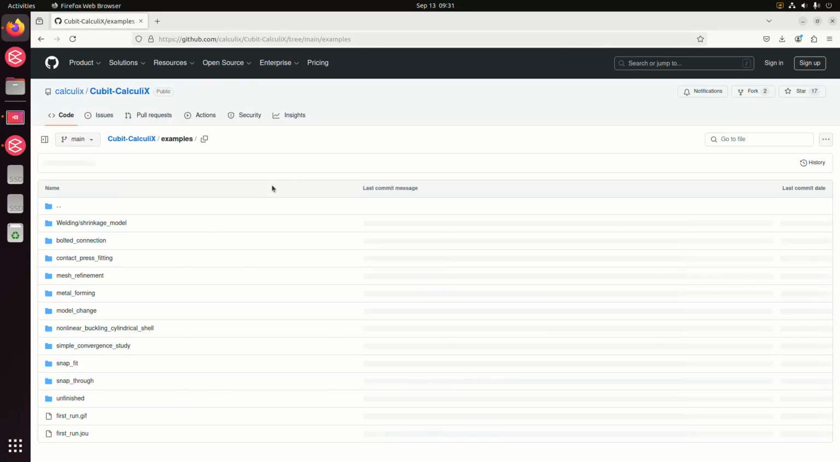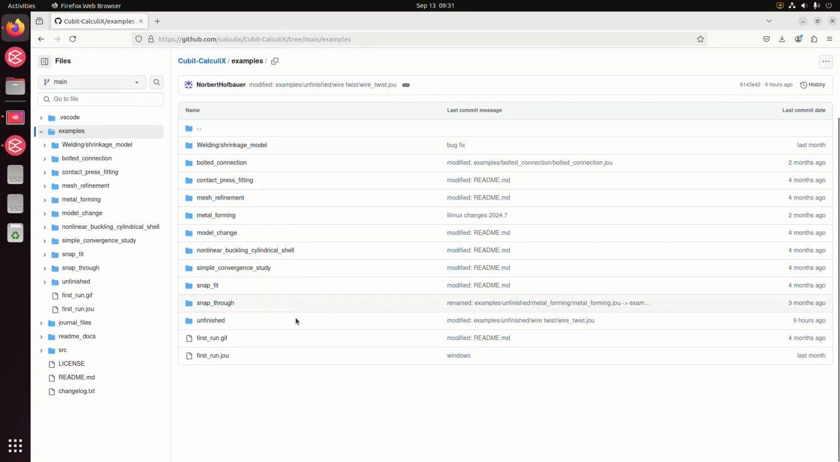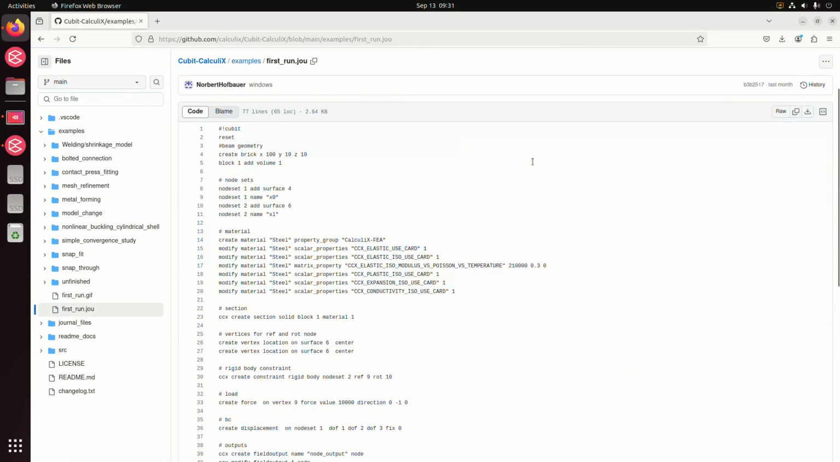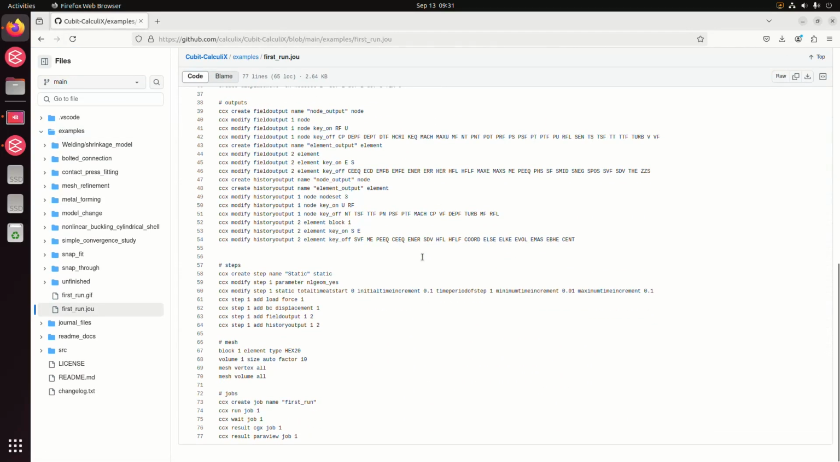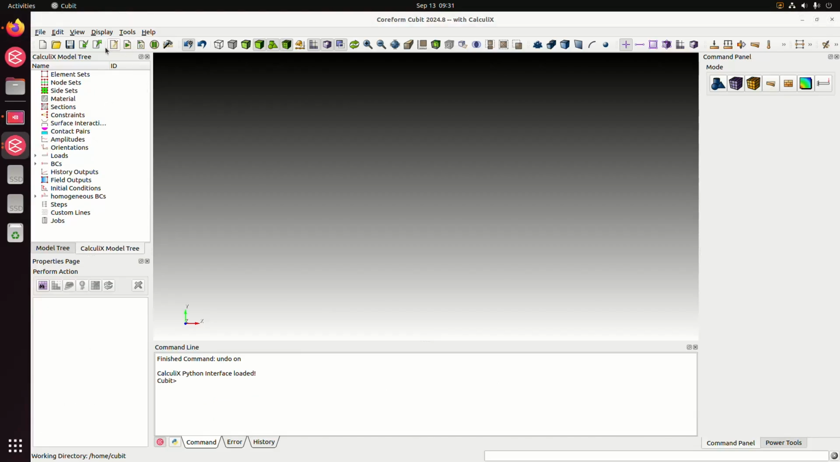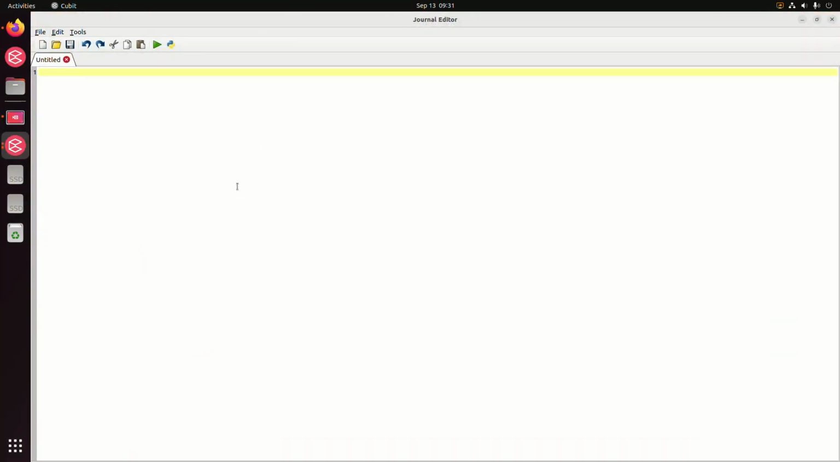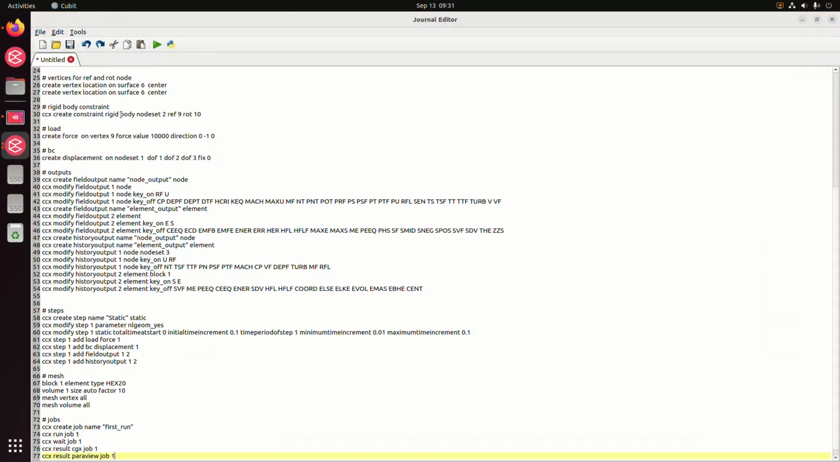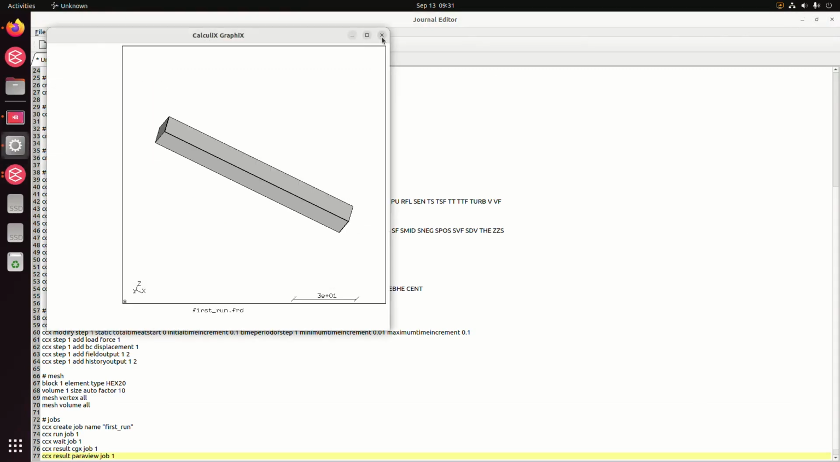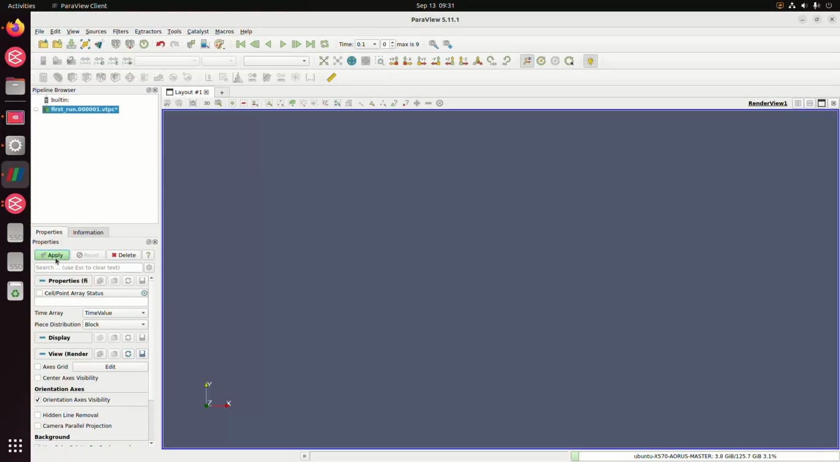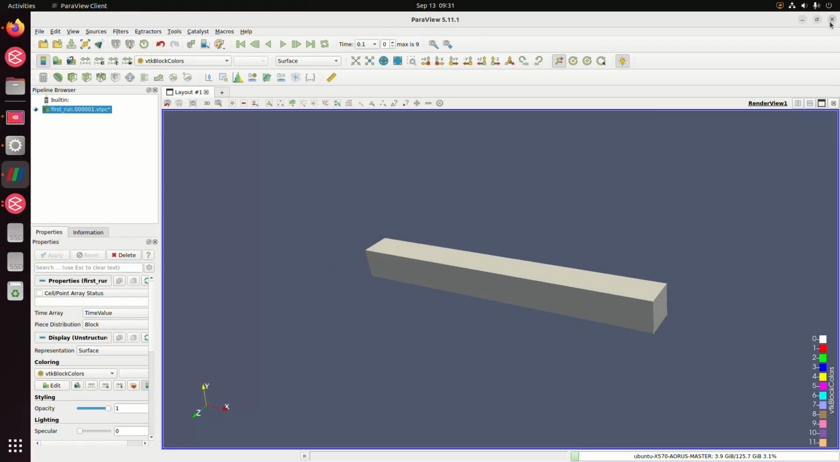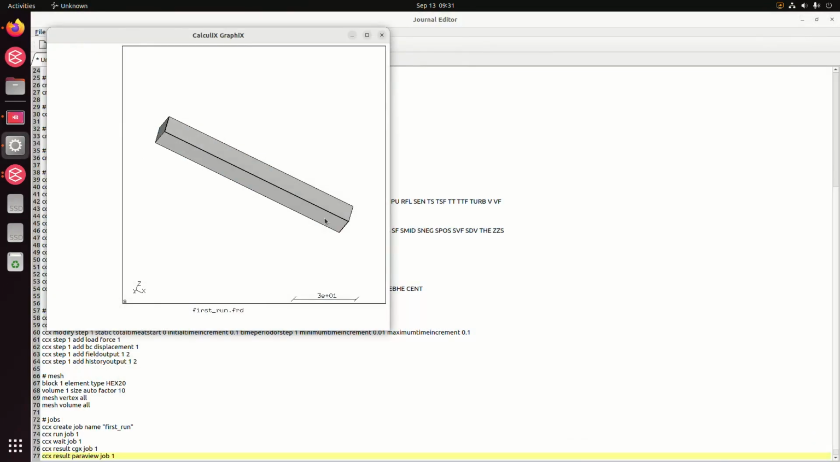If you just want to rerun it, just go to the journal file, copy paste the journal, open Cubit, and the journal editor, and just copy paste it in here. That's it. Press the play button and you already have recreated the example.